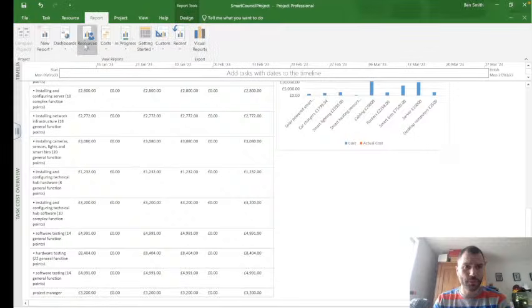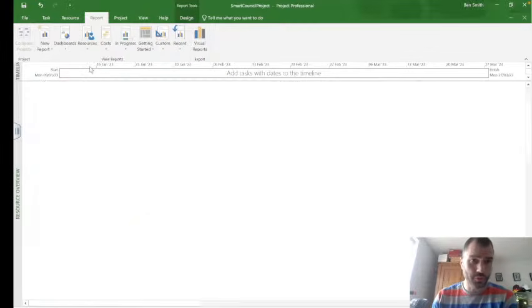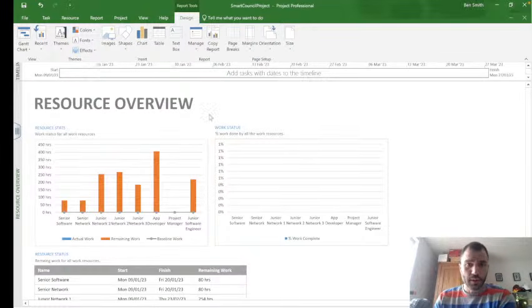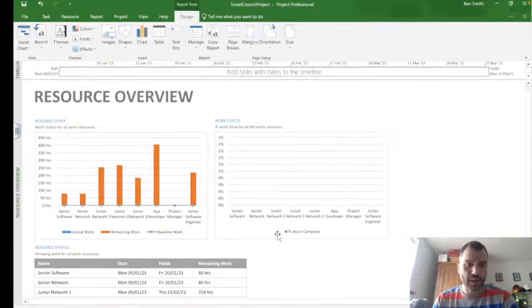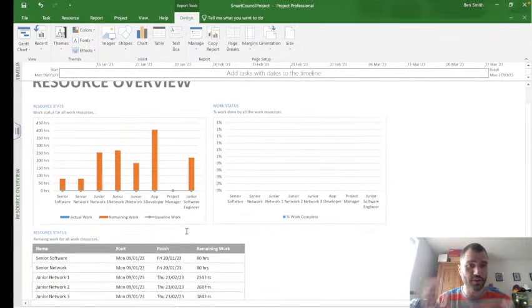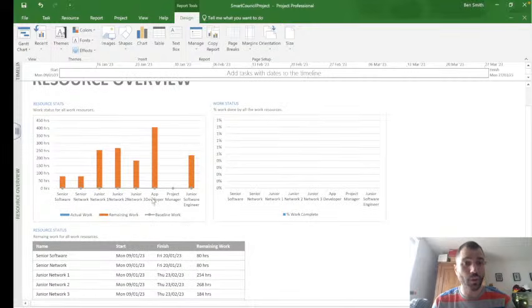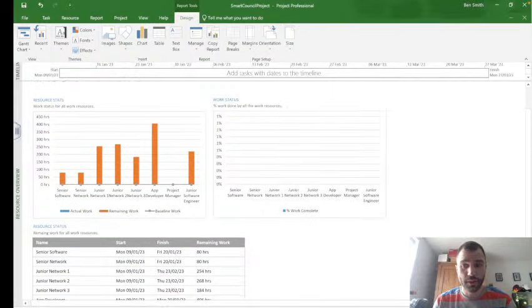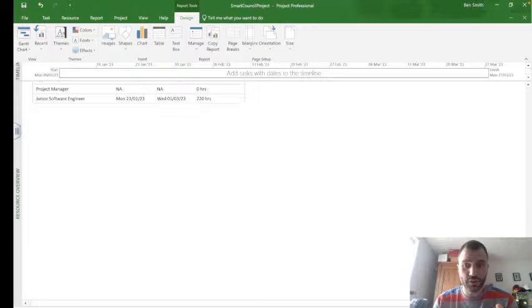Then you go to report, resources, resource overview. And this is where we're using all of the resources. So have we measured out the work? It looks like the app developer is doing quite a lot of work on this project, but that's okay. I mean, that's what we decided we wanted to do.